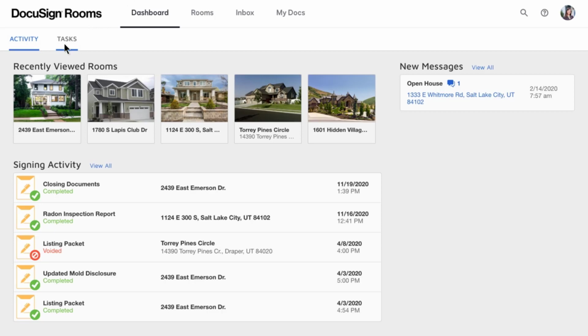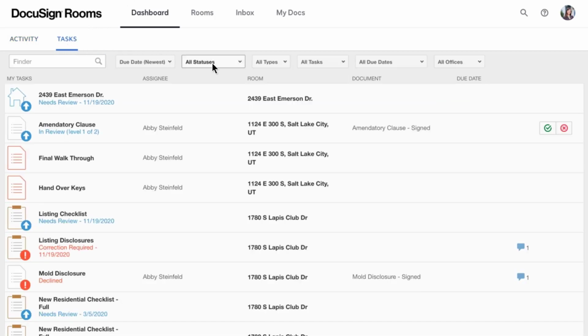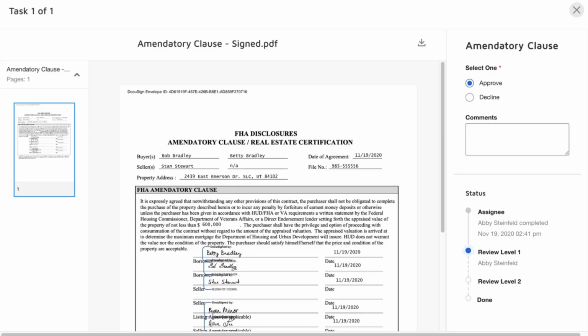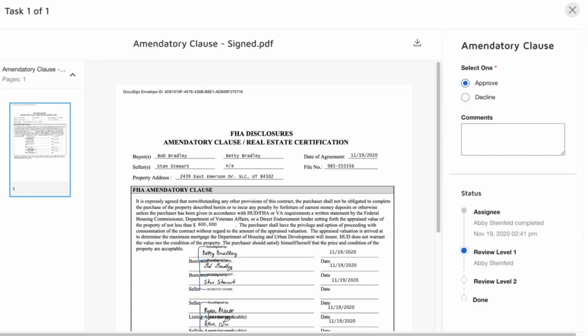In the Tasks tab of the dashboard, you can filter by Needs Review and all the rooms, task lists, and tasks that your role has been assigned a reviewer for will appear. You can review individual tasks by selecting the red X or green checkmark, which will take you to the review screen. If there is a document associated with the task, you will see it here.